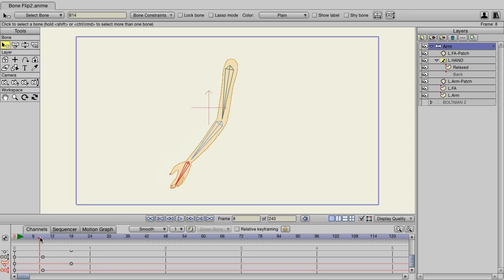Now again, it's only a one frame change, so this would probably be used more for specialty shots. Let's say you want to do a head turn, or you want to do just a quick motion where you flip the bone around so that the audience doesn't really catch what happened. You can do that very easily now with this new feature. Let me show you one more example.